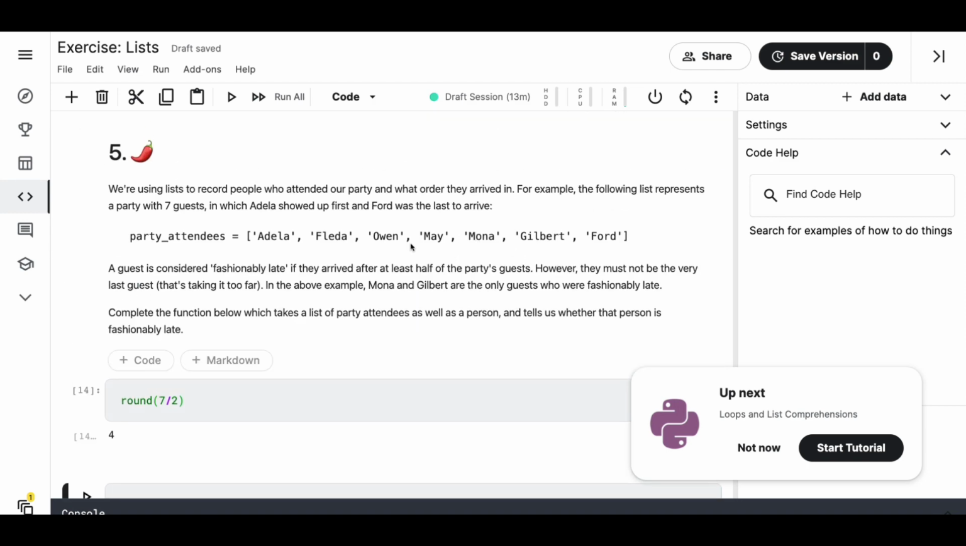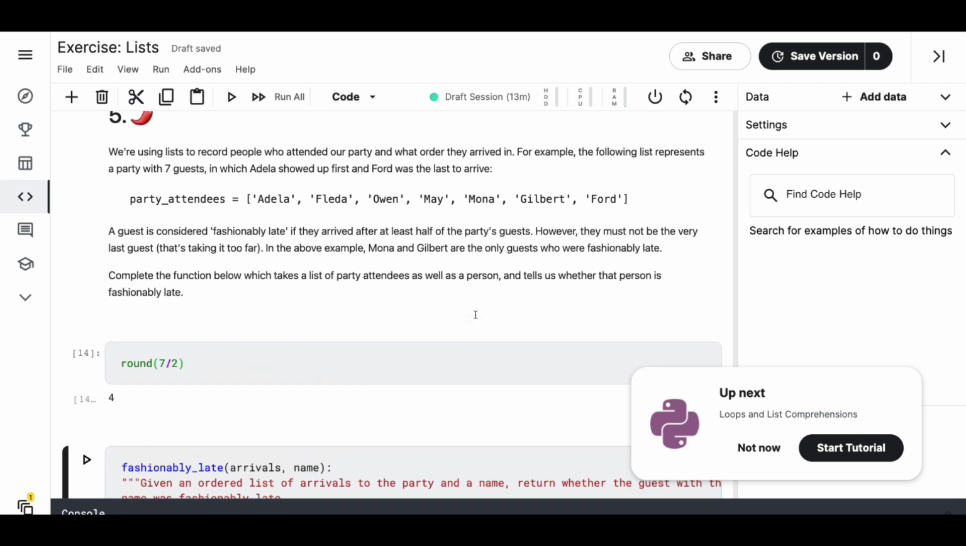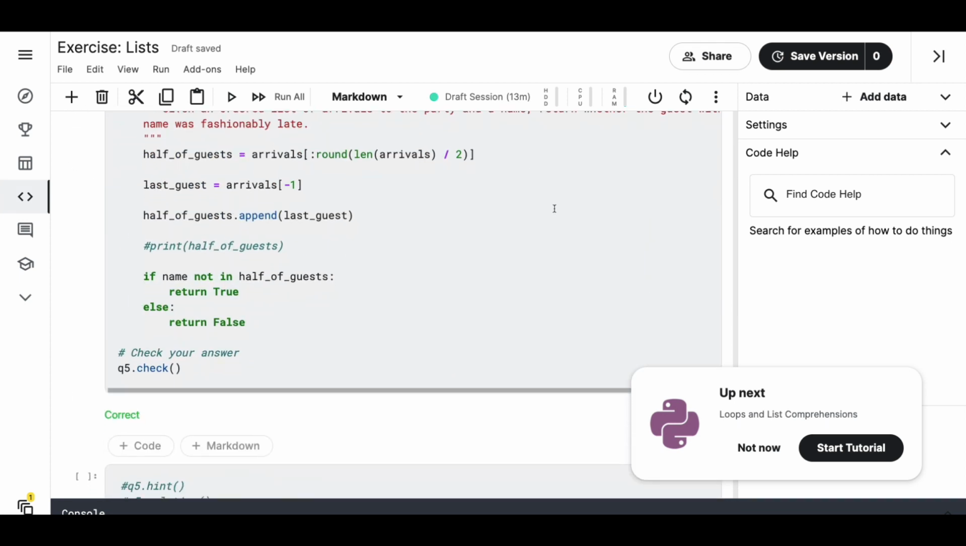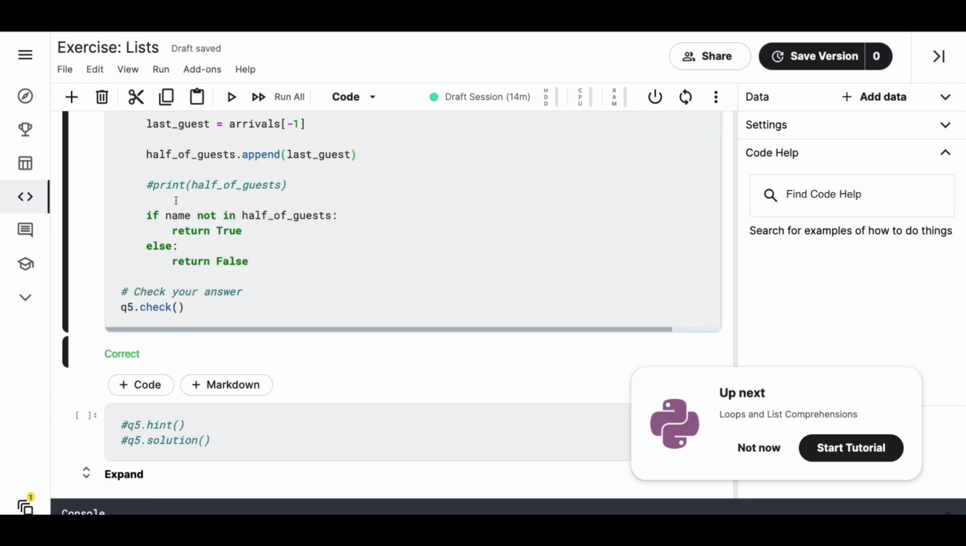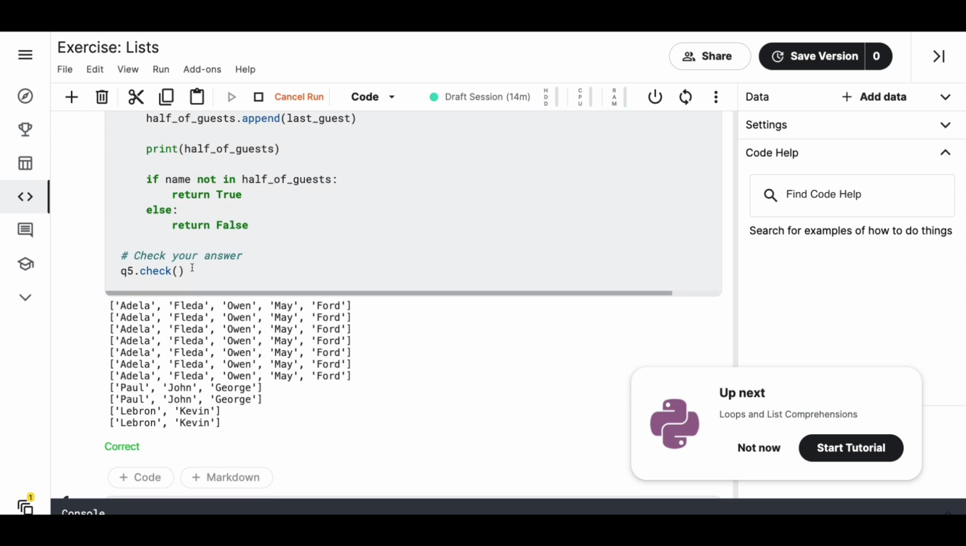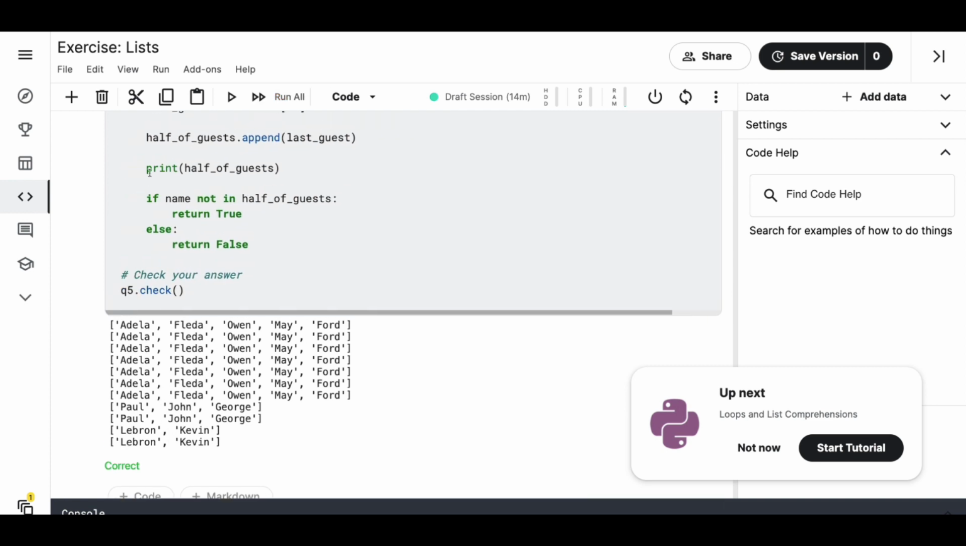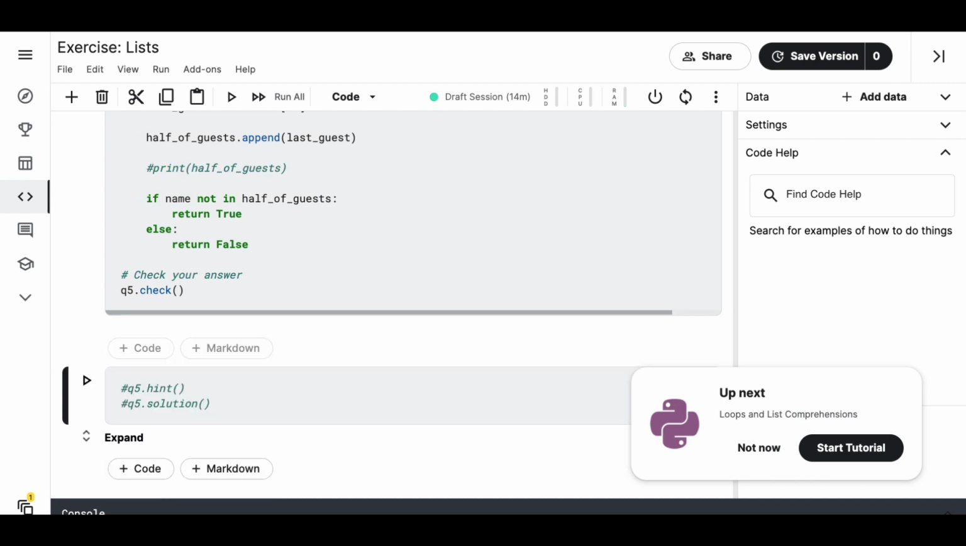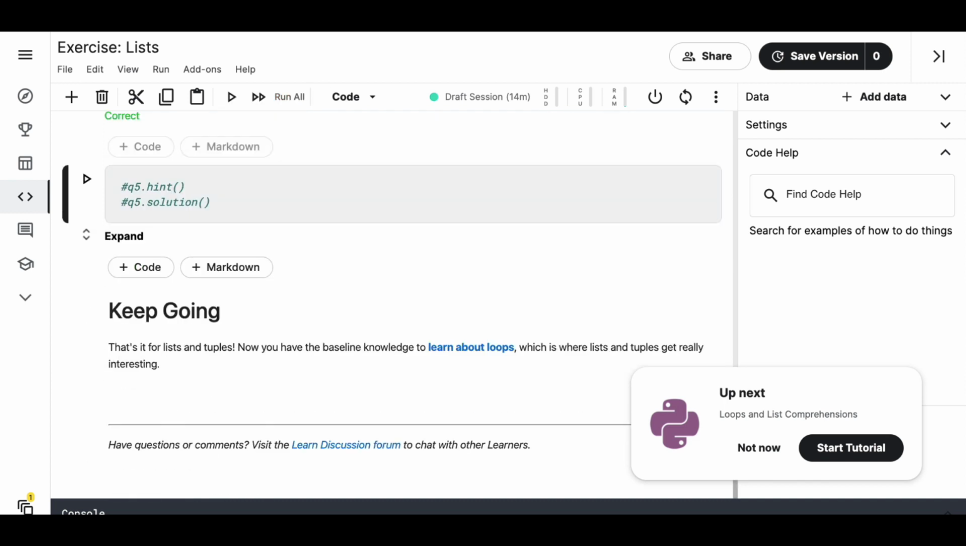So in this case, the first 4 and the last one have arrived properly, or are not fashionably late. The one before the last one, Mona and Gilbert, are fashionably late, and our code has successfully worked. If you really want to check once, you can see that for all the test cases they have given, it has successfully worked. There are more efficient ways to write this code, but I just wanted to explain my thought process.